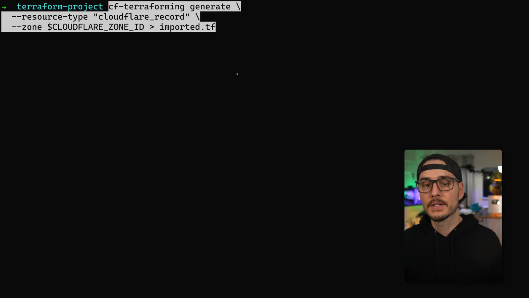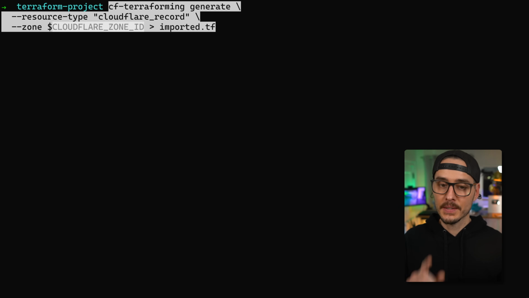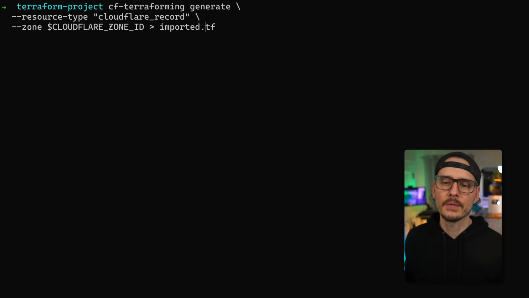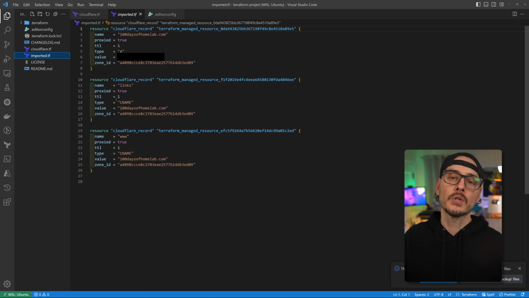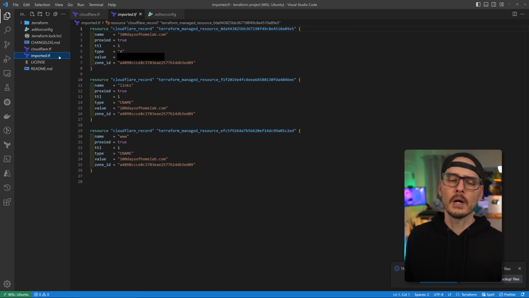Cool. So now let's import our state from Cloudflare. And the way that I do it is I run cf-terraforming generate. So I'm going to tell it to generate this resource. And I'm saying the resource type is a Cloudflare record. Then we're saying our zone ID is this zone ID variable, or you could fill it in yourself. So after generating all of those records, we could see them here locally, and they're not part of our main config, but that's okay. They're part of our imported config.